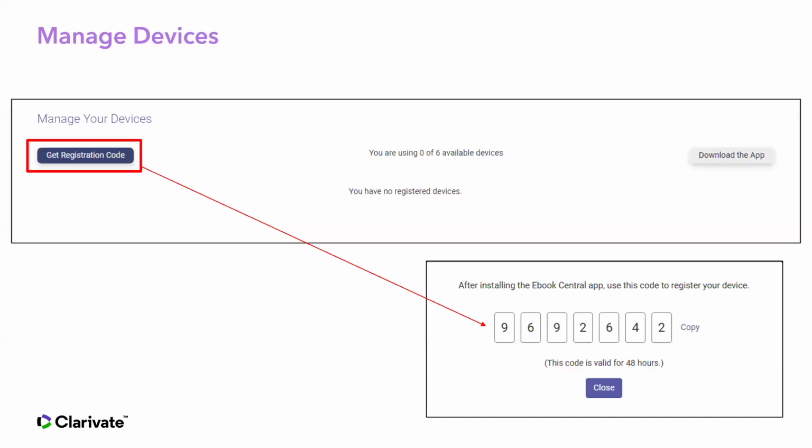So once you've downloaded the app to whatever device you're wanting to download it to, the first time you go to open the app, you're going to be asked for a registration code. And that's what this get registration code option is here for. You need this registration code to register your app after you've downloaded it. Each registration code is unique and can be used only once. After a code has been used to register a device, it's then marked as expired.